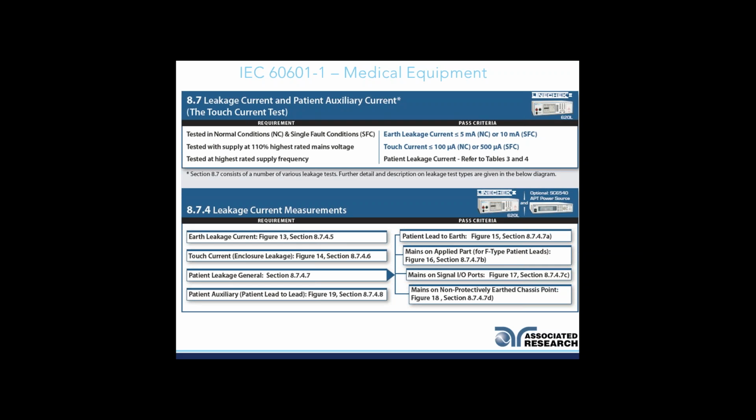Let's take a look at the pass criteria. If you are performing the earth leakage, you would know that the current needs to be less than 5 milliamps for normal condition, which is your product operating normally, or 10 milliamps for any single fault condition. This could be open neutral, open ground, or reverse polarity.